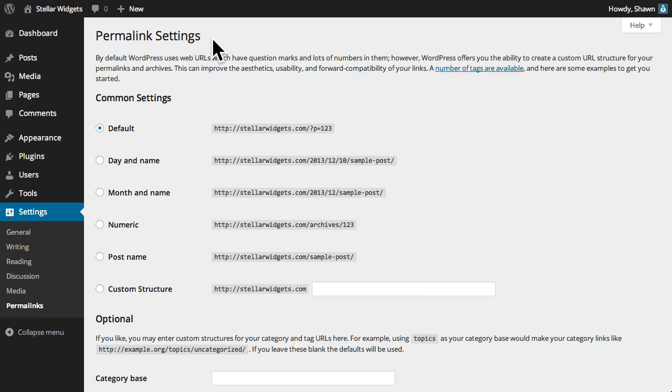Now, this can be a confusing topic, but basically, permalink settings simply determine the format of the URLs or web addresses for your pages and posts. By default, WordPress creates URLs that contain a question mark followed by lots of numbers. But you can, and should, use more friendly URLs that are also better optimized for search engines. Most SEO experts agree that the best format is simply the post name by itself.